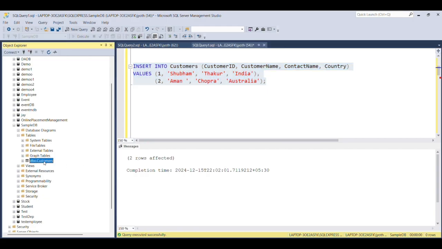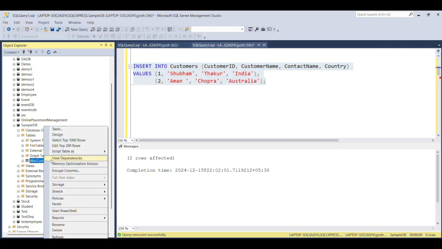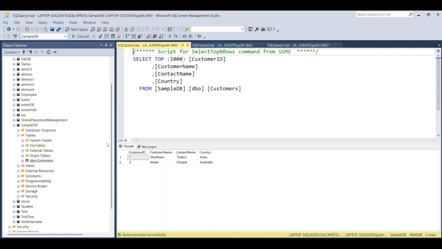To check, just select the customer table and select the top 1000 rows, and we can see that inside our database there is a table created with all the details, and in the table we also inserted 2 values.